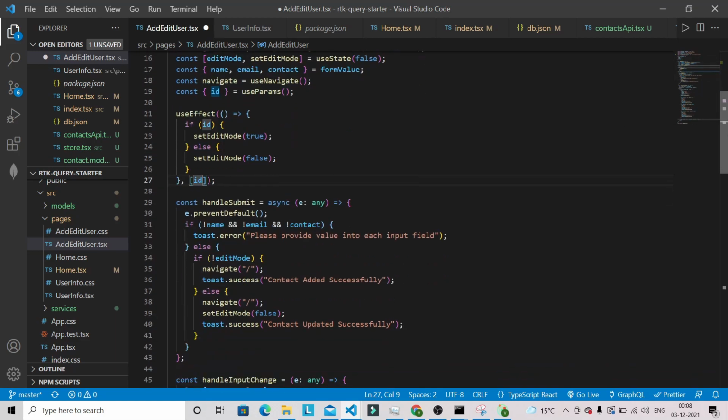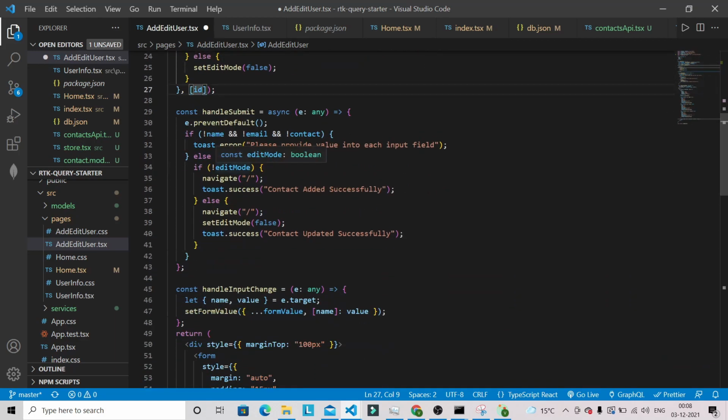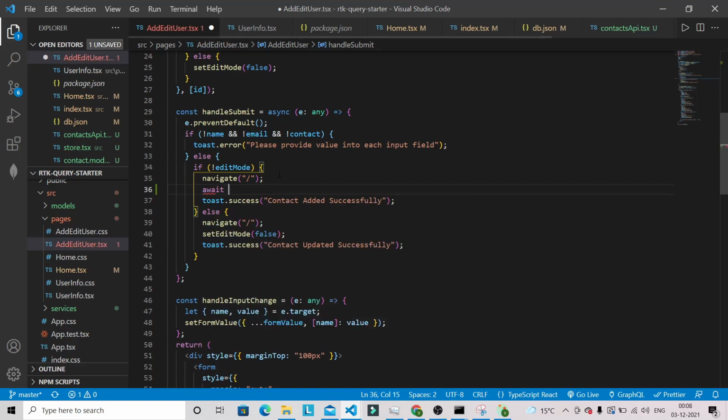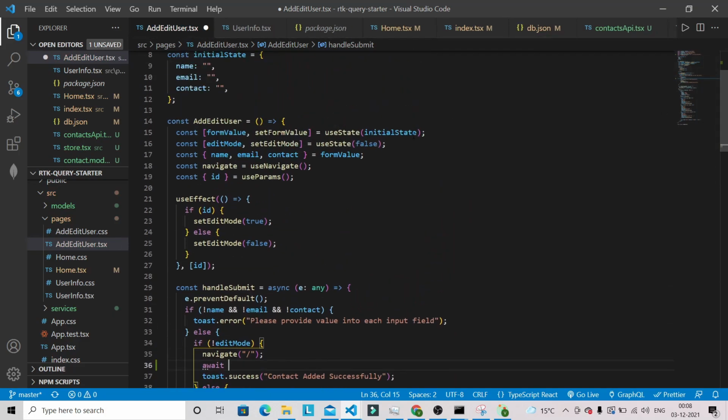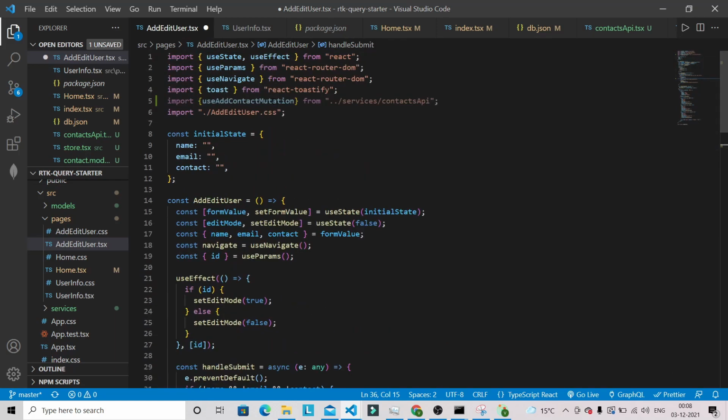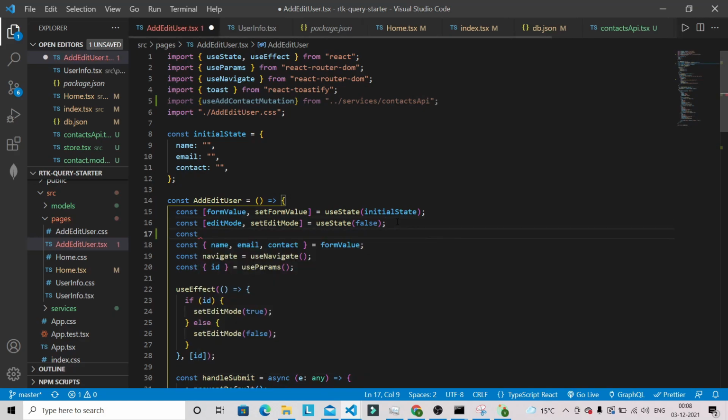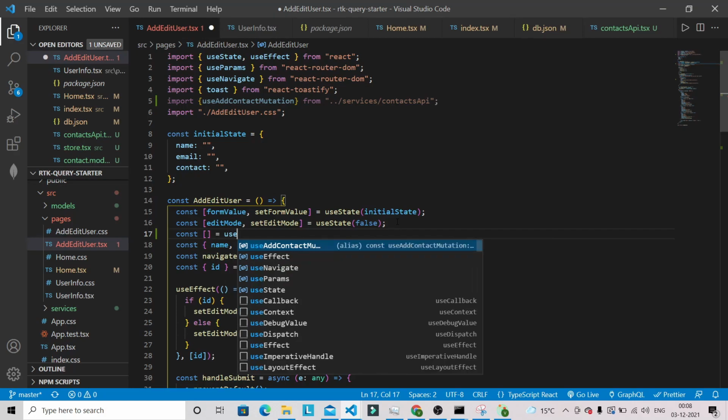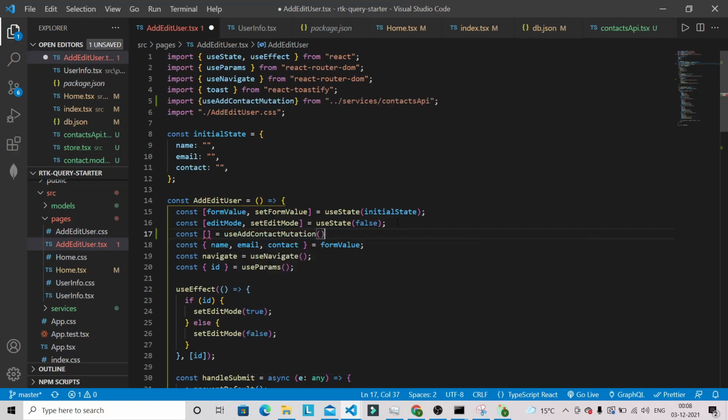The same thing goes in our handleSubmit as well. If the user is not updating the existing contact, that means he is adding a new contact. This method is already converted into async, you can see that here. So we can use await here. First let's use this one, useAddContactMutation. So what we can do here, use the add contact mutation, and we can do something like this, addContact.